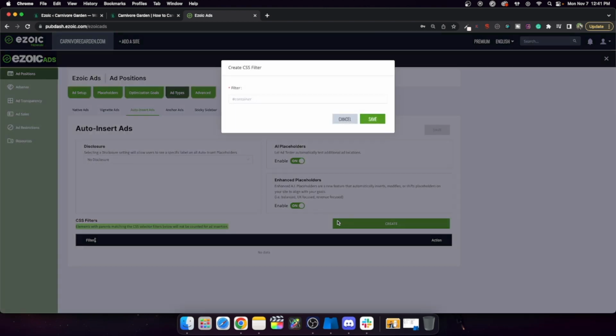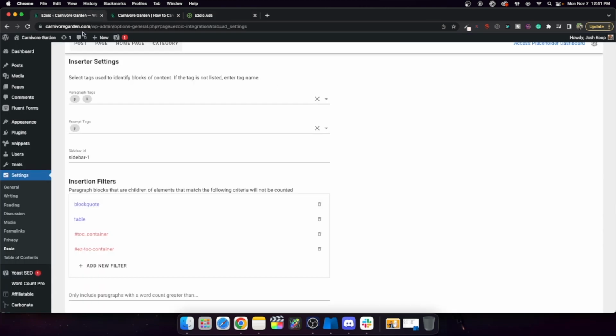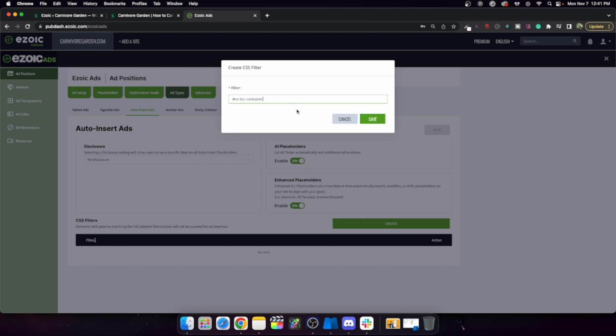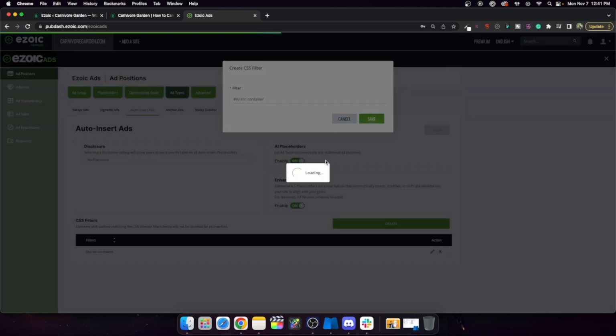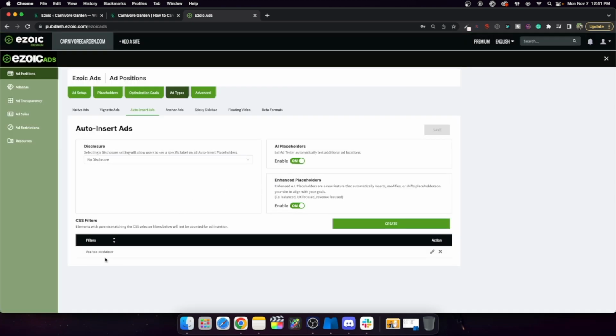You could do the same thing by creating and basically cloning what you have here, and just say, I don't want any of the AI placeholders or enhanced placeholders being placed inside the EZ Table of Contents container. This way you could filter those from appearing in places where you don't want them to appear. But it just takes some planning and understanding of your website, how and where you need to place those and where you need to apply those CSS filters.